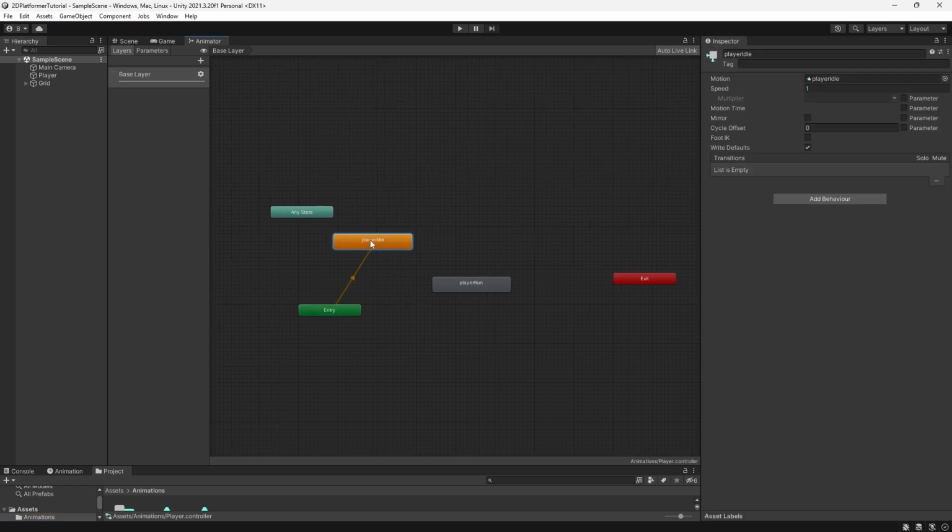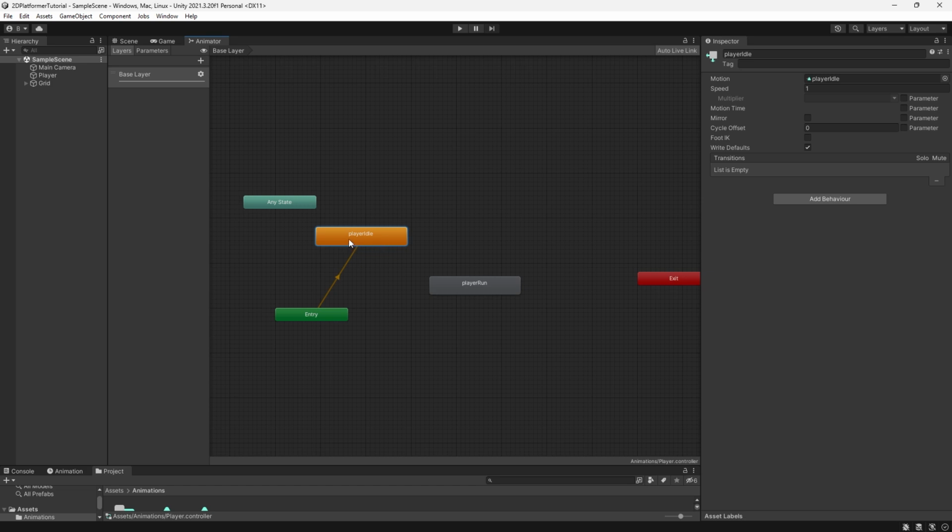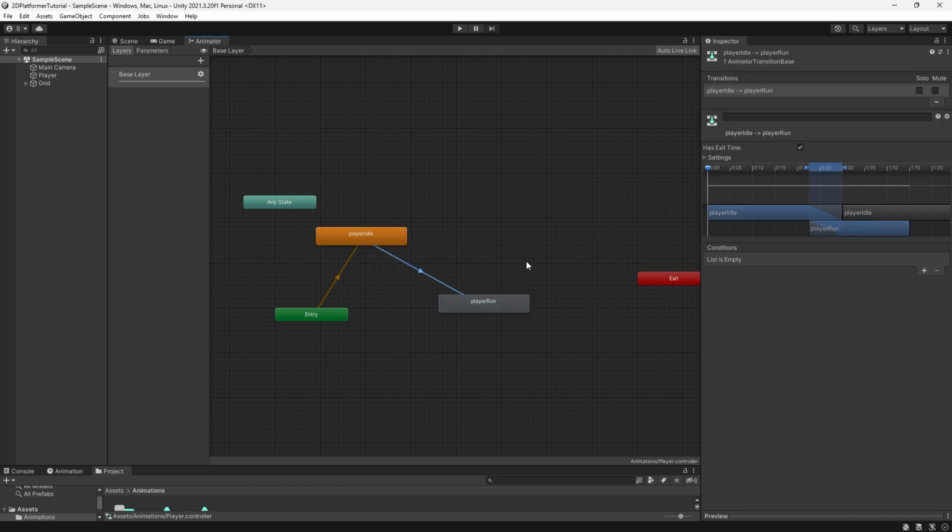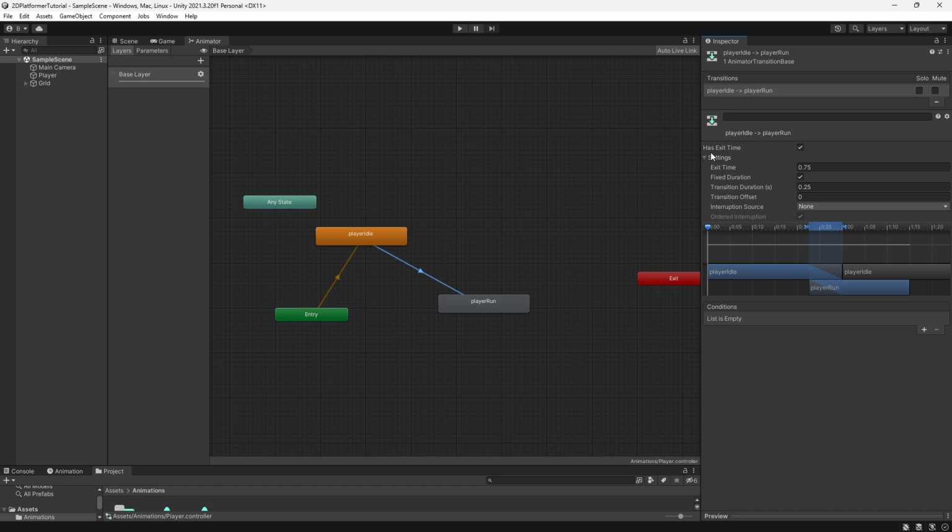So with these animations, we can create transitions between the 2 and then we can define parameters that we can control via code to decide when our player should switch from idle to run and vice versa. So let's right click on our player idle, press make transition, and then drag it to player run. And then right here we have this arrow, and this is where we can decide how we go from idle to run. So firstly, we want to disable exit time and we want our transition duration to be 0 because we want the transition from animation 1 to 2 to be instant.